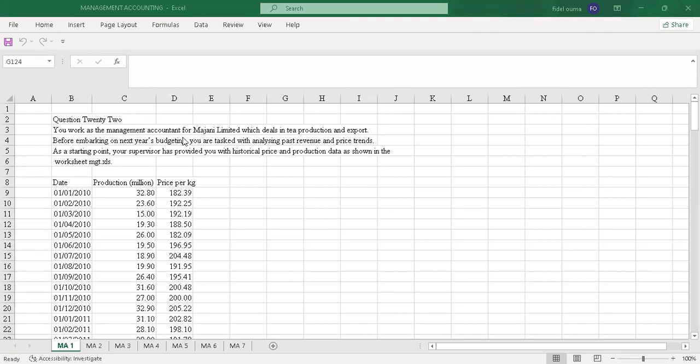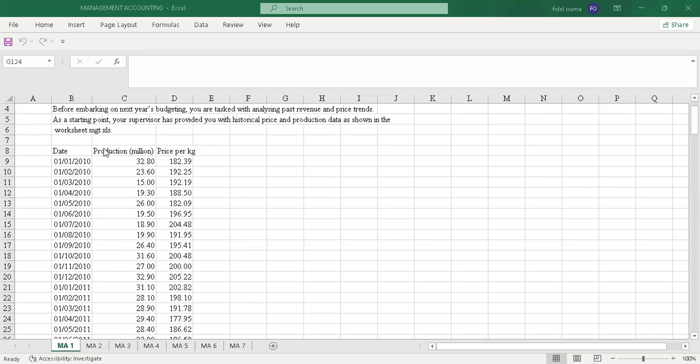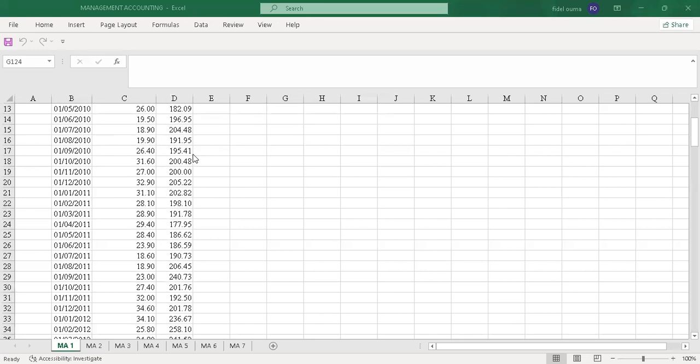You work as the management accountant for Majani Limited, which deals in tea production and export. Before embarking on next year's budgeting, you are tasked with analyzing past revenue and price trends. As a starting point, your supervisors provided you with historical price and production data as shown in the worksheet below. So the worksheet is here. So we have date, we have production in millions, then we have price per kg.